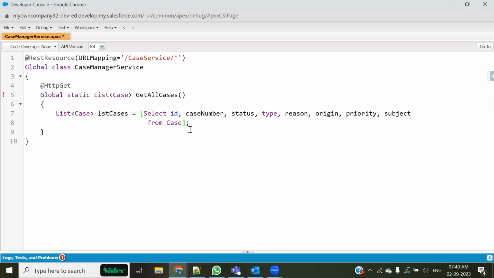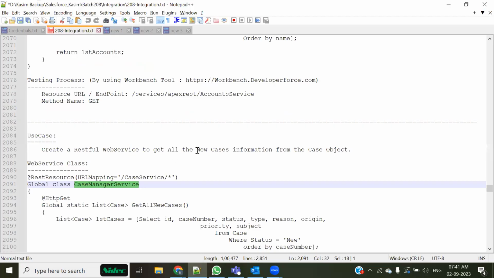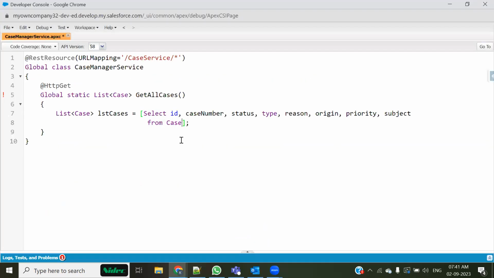Or else, what has been mentioned in this use case? Oh, get new cases only. Yes, yes. So instead of fetching everything out of the object, it should fetch only new cases. I can even change the name of the method. Because we just want to get the new cases, I can write status equals to new. So instead of giving everything out of the object, this SQL would obviously return only those cases where the value of status is new.